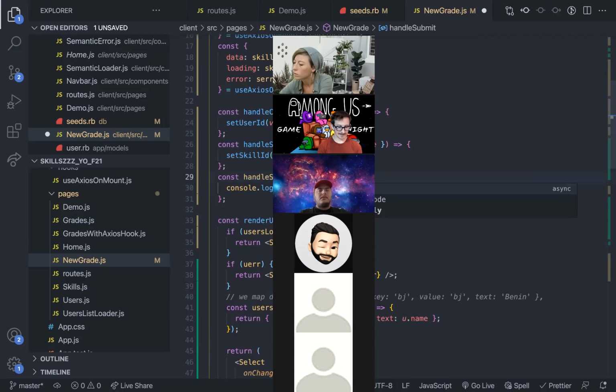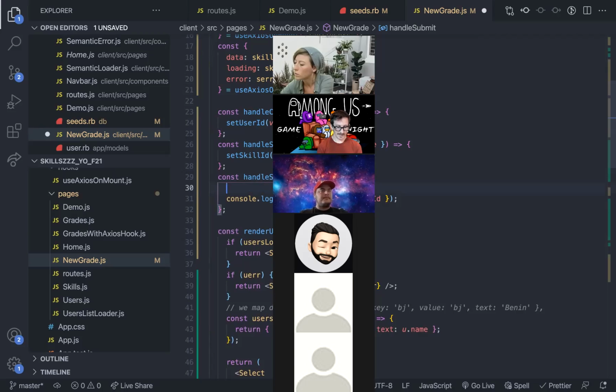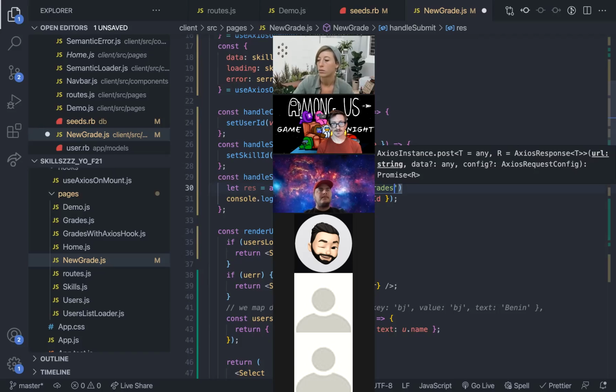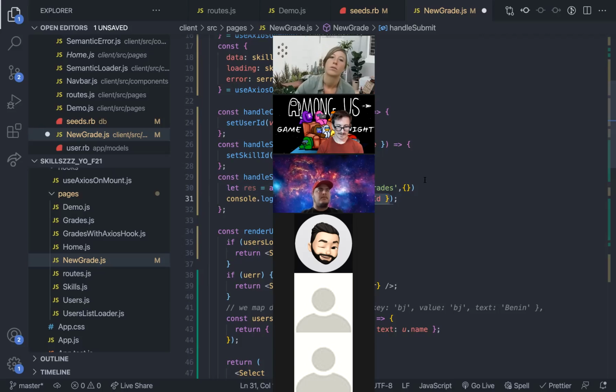So let's make this async. Let response equal await axios.post. What do we have this as? We have this as /api/grades. That's our post request. And then I need to throw in this object right here.